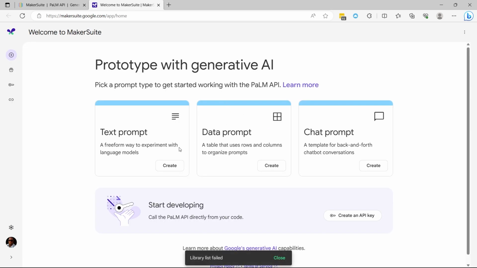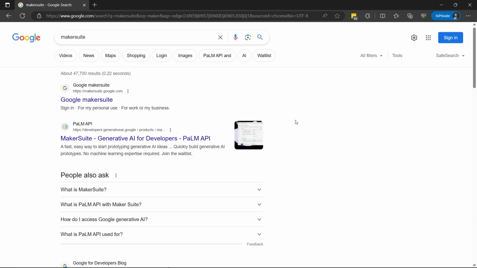For me, I already have an account there, so I can come here to MakerSuite and I can create my text prompts, data prompts, chat prompts, and create my API keys if I want to use a new cloud project to develop a new application. But in your case, it might be different because MakerSuite is not available to everyone. Currently, Google is releasing the Bard API in batches.